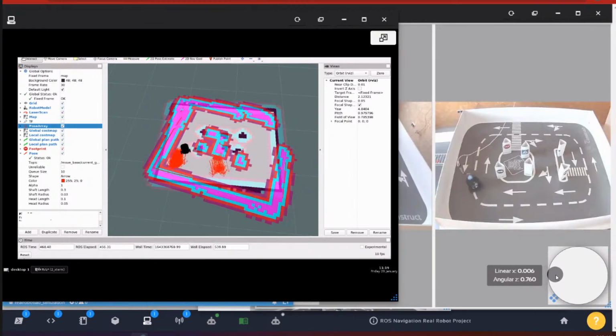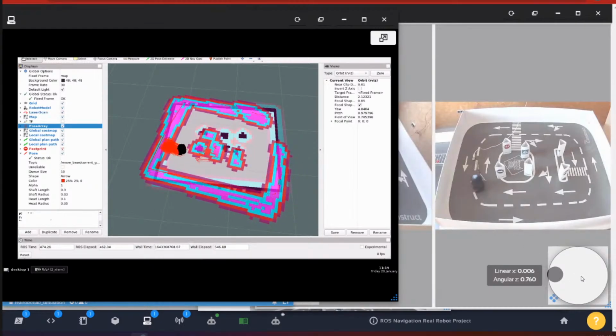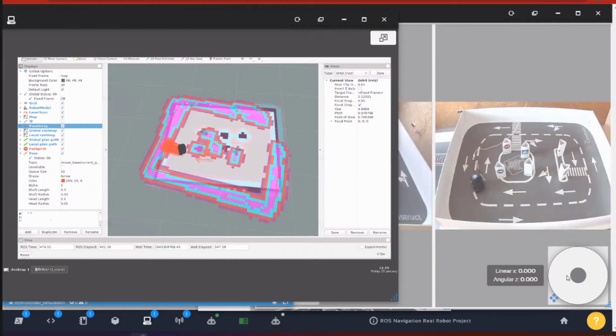So what is also being shown here are the local and global cost maps, which are shown in violet and blue.